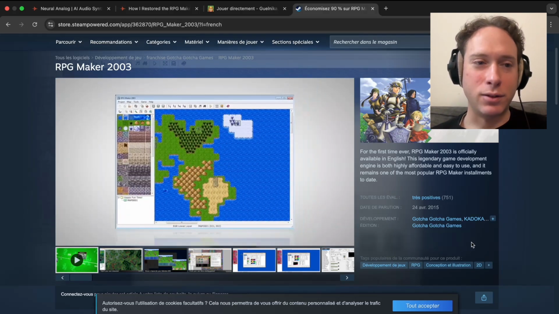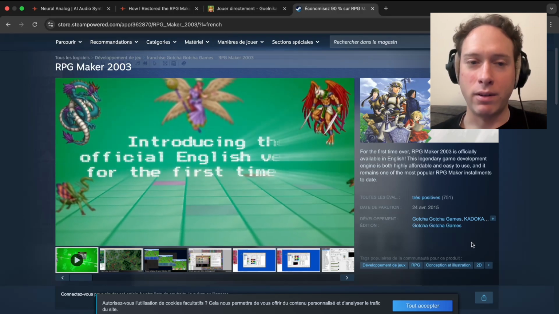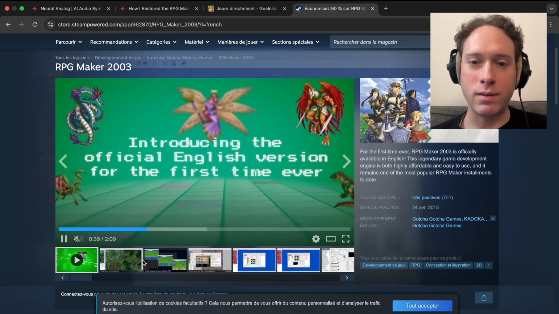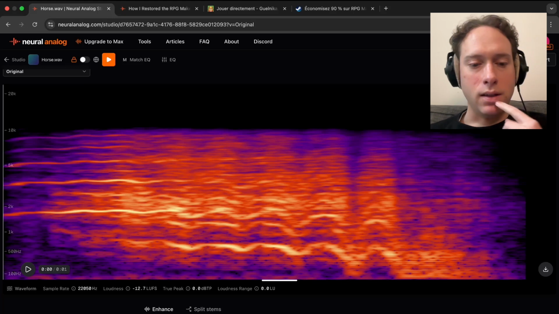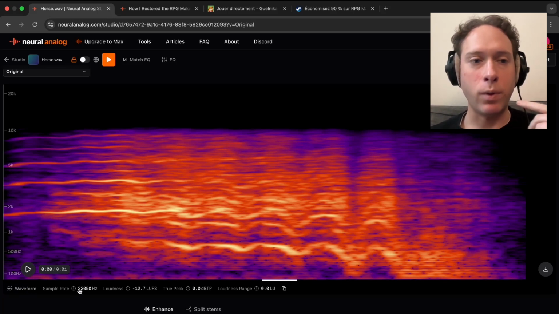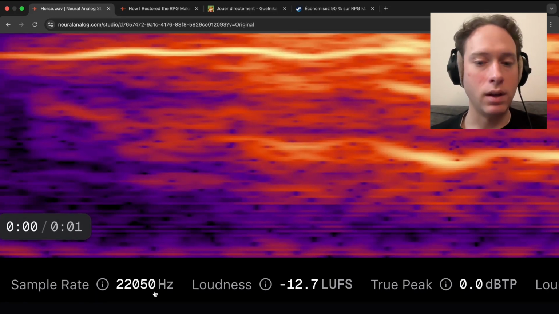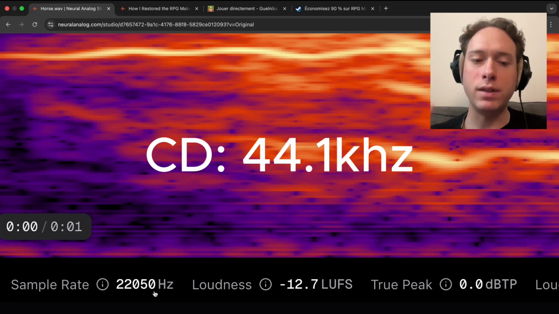This was released in the 2000s, so disk space was rare, and all of the sounds are heavily compressed. This, for example, is the horse sound. It's a dot wave, but you can see that it is 22,050 Hertz. This is the sampling rate of the sound, which is about half of what CD quality is, which is 44,100.